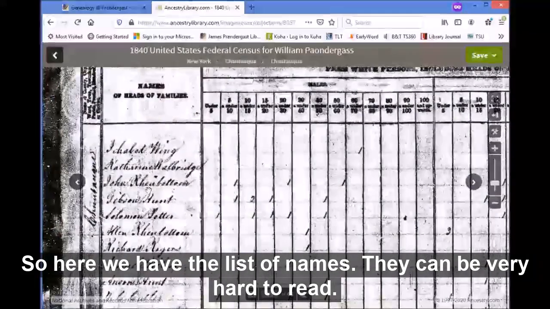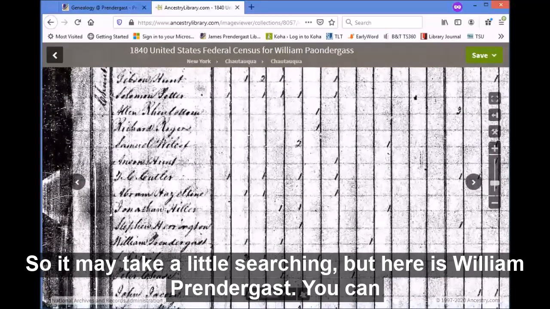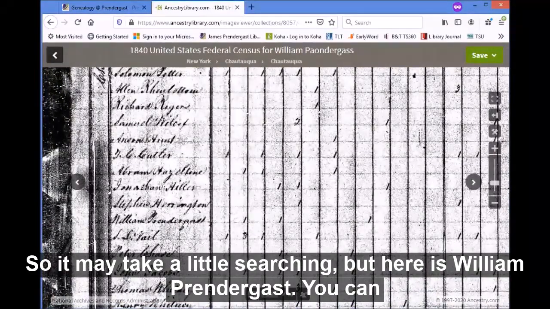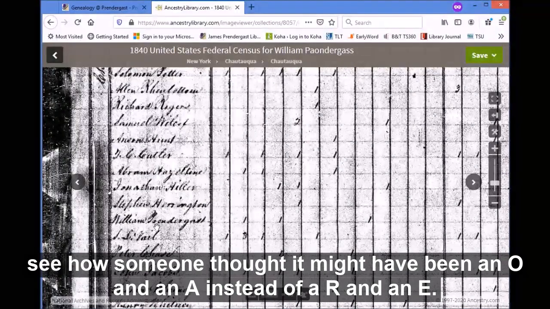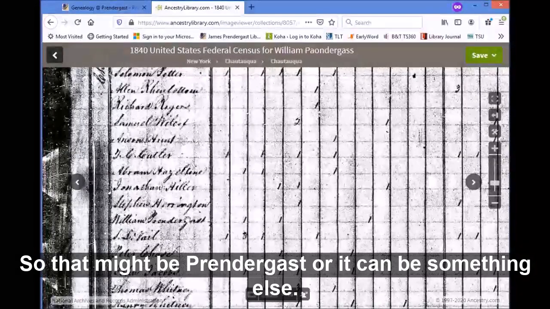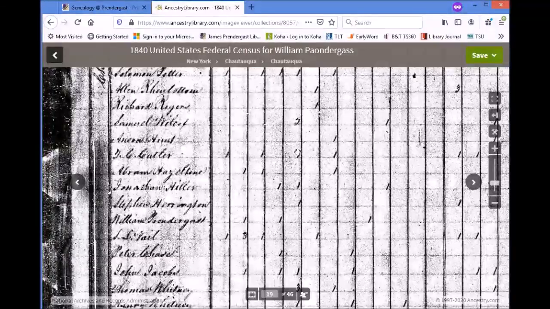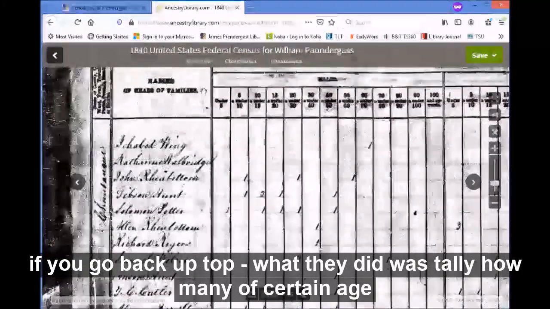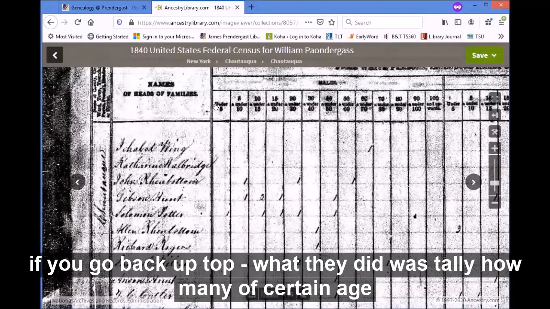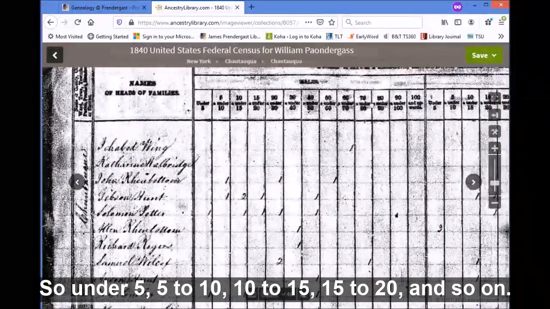So here we have the list of names. They can be very hard to read, so it may take a little searching, but here, William Prendergast. You can see how someone thought it might have been an O and an A instead of an R and an E, so that might be Prendergast. It could be something else. And then, looking across, if you go back up top, what they did was tally how many of certain age groups were in the house. So, under 5, 5 to 10, 10 to 15, 15 to 20, and so on.